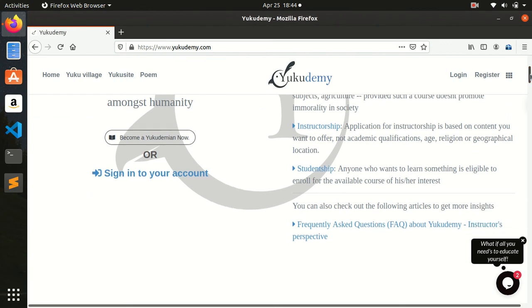Then instructors are not restricted in any way. You can become an instructor without any academic qualifications. There is nothing like you are supposed to be from this age to that age, or your religion and physical location; those do not matter in any way in Yukudemy. Anyone can become an instructor. The studentship is self-explanatory. It is for sharing knowledge, which means anyone is allowed to access the knowledge which has been shared.